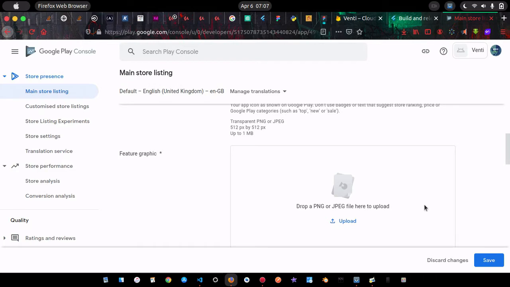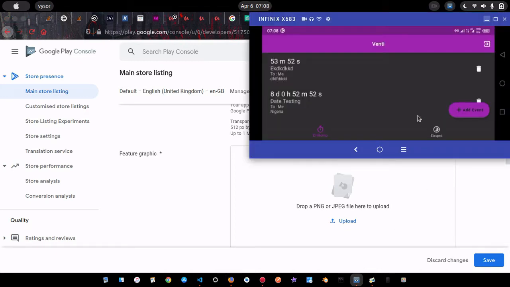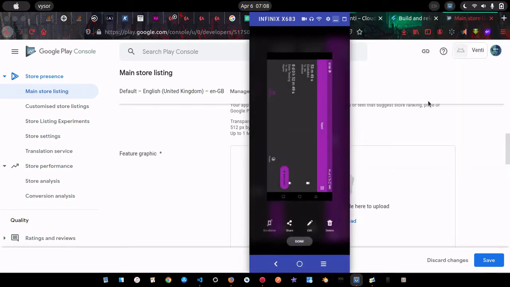So basically this feature graphic can be like a horizontal view of your app. So you can use any view you want if you need. In my case, maybe I'll just change it to horizontal, and then let's see if I can screenshot it like that. All right, so if you want to see what I'm doing, it's actually this. So I can screenshot this in horizontal view.